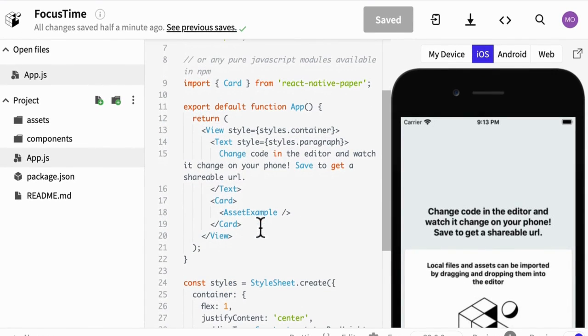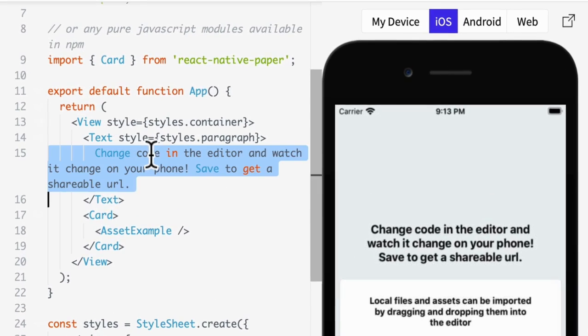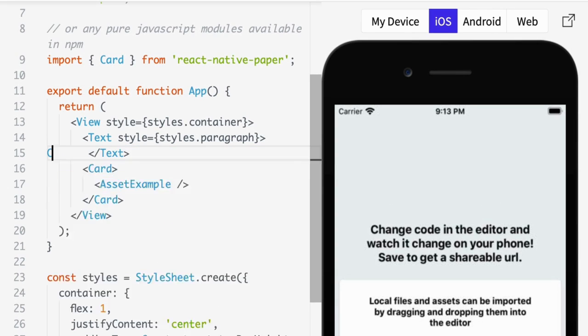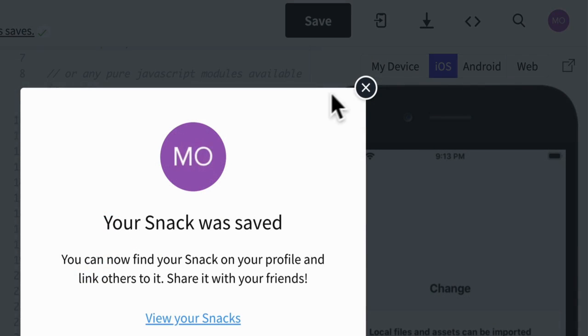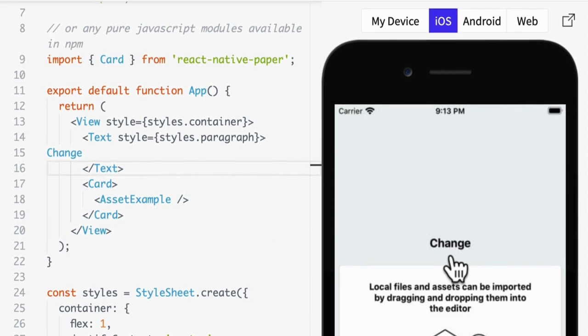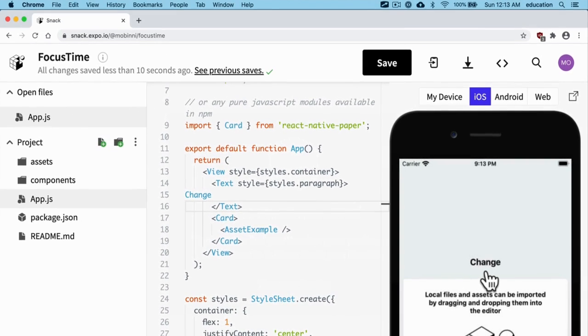And so it says over here, hey, change the code in the editor and watch it change on the phone. So if I change it over here to change, and I'm not coding in the most clean way, you can see over here, it changed to change. So this is the environment in which we are going to create FocusTime. So now that you're set up, well, now we can get to coding. We can dive deep into creating FocusTime, our first fully fledged mobile iOS and Android app. I am excited.